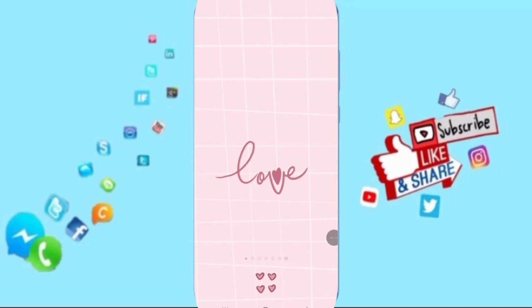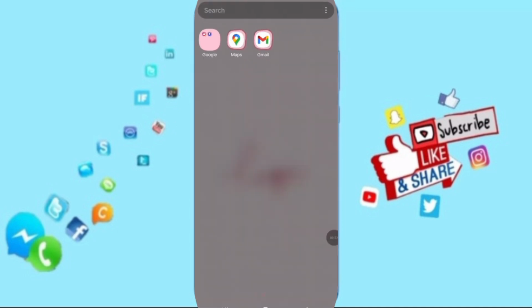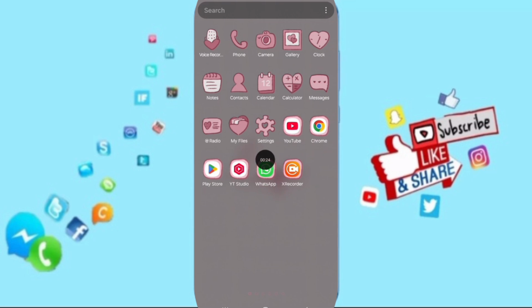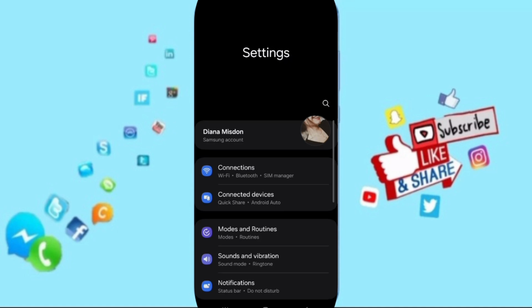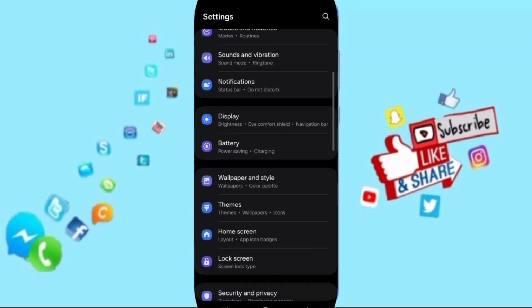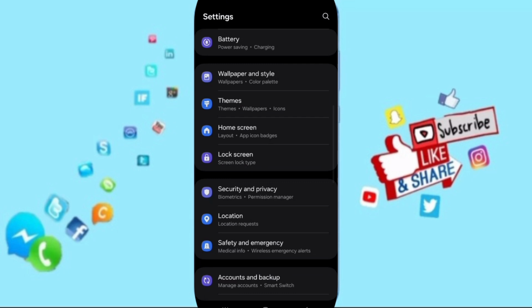First thing you have to do is go to settings, as you see, and you will enter. Then in this page you will scroll down until you reach the home screen. As you see, home screen, layout, app, icon, pages. So you will enter this page.